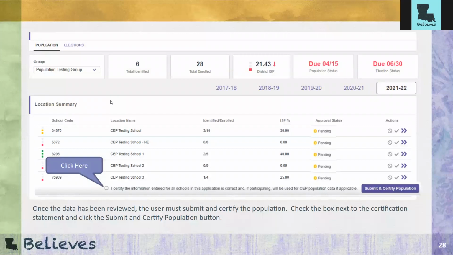Once you have reviewed all of the data for all of your sites, you would need to certify and submit. You check the box next to the certification statement and then click submit and certify the population data. That's the button you would push. So once that's done, then the data has been submitted to the state.